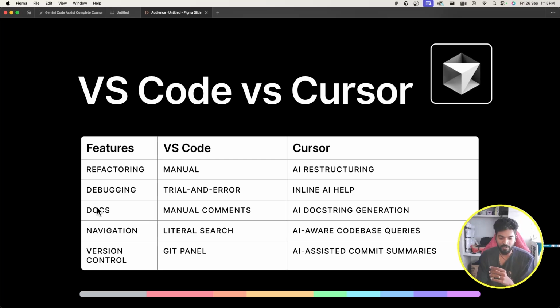Right. So for documentation, you would have to type manually a lot of comments and all. With Cursor, you can just ask, hey, generate documentation for these functions or generate documentation for this file itself, like what this file is doing, and it will just do it for you very fast, quickly. Navigation in VS Code, what you used to do, you can just search for something and it generally does a literal search. Literal search, basically, goes through all the files or whatever indexing has happened across all the files and will try to match string literal wise, right?